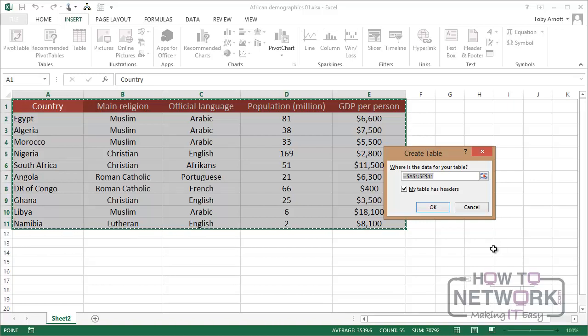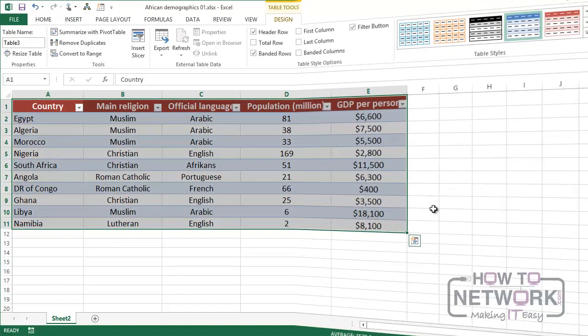And the other important point there is that at the top of each column, I have a header, which basically is the name for each column, for each field, for each attribute. That's ticked to show that my table has headers. Click on OK, and my table is created.